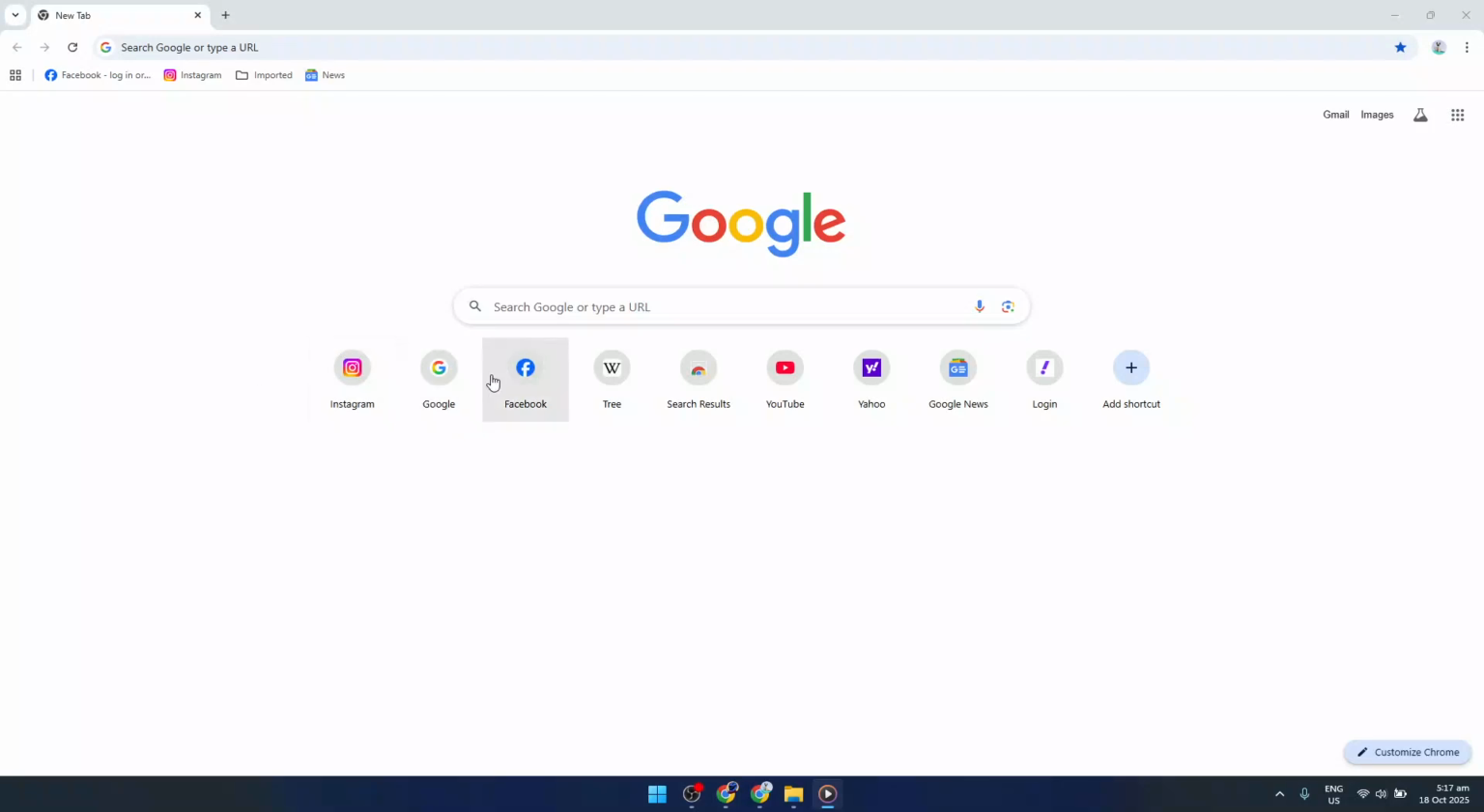In today's video, I'm going to teach you how to create a Chrome desktop shortcut. This simple and handy tip will allow you to access your favorite website directly from your home screen without having to open your browser first.